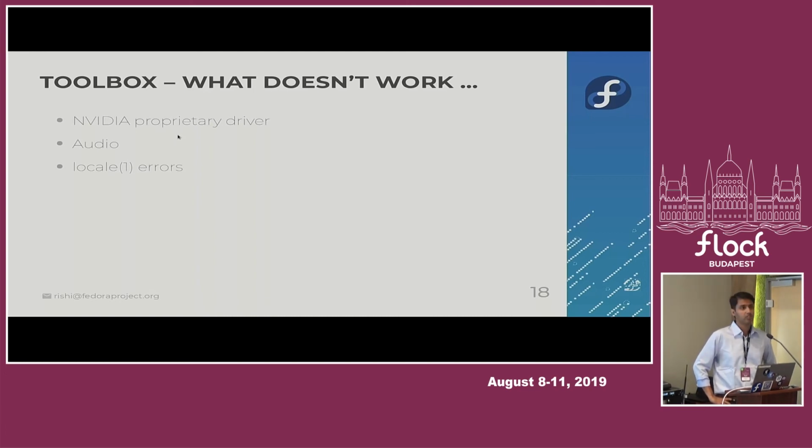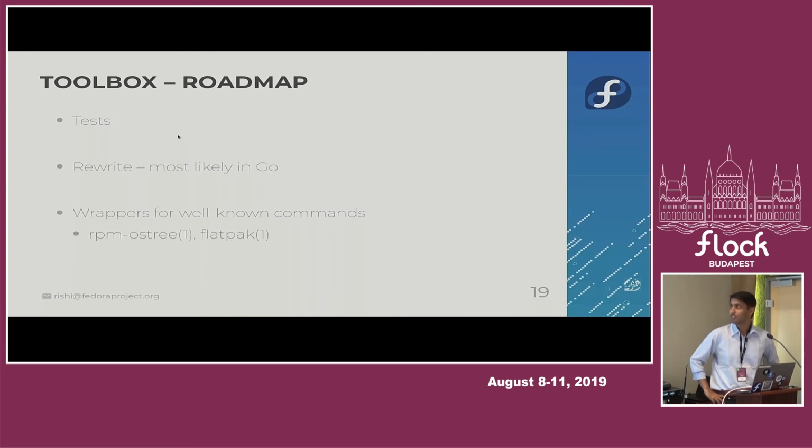Audio probably doesn't work because I just didn't look into it. We should probably look into it. It should be easy. We have also seen some strange errors from the locale command once in a while. Something to figure out. I don't know, we got the people for that. And that's it. So what's left to do?